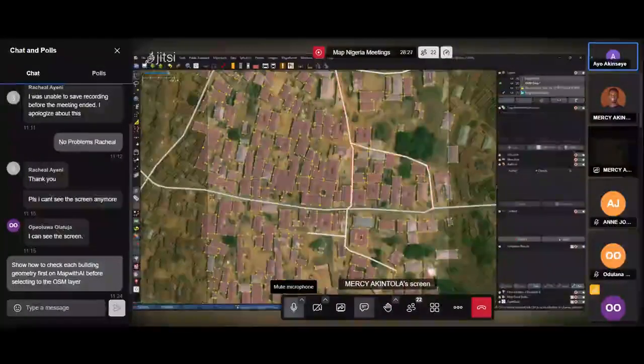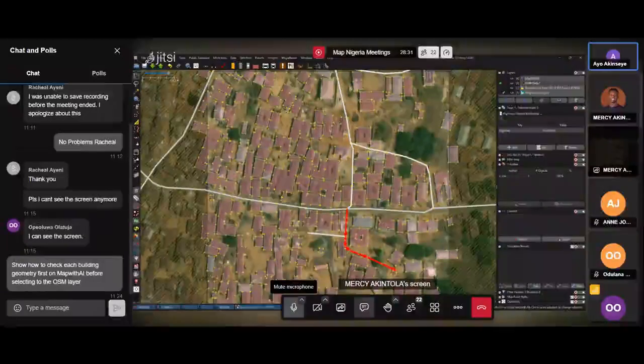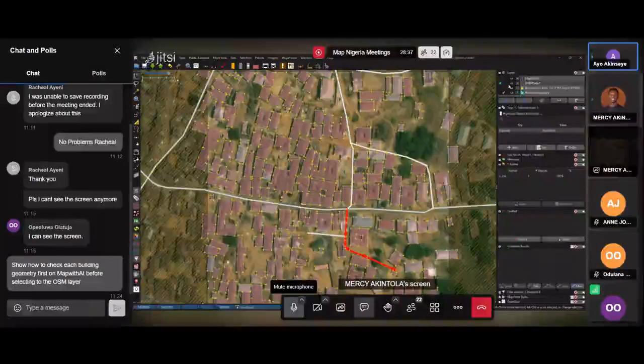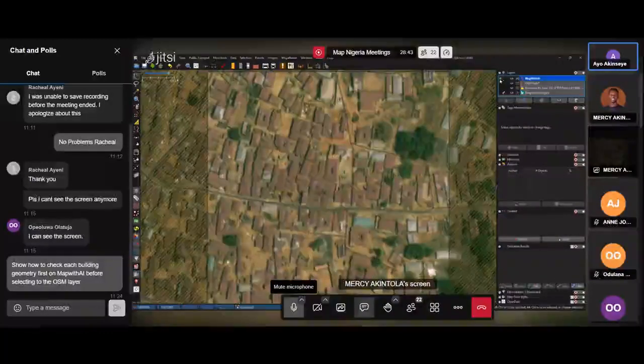Where is the OpenStreetMap road layer? Let me go back to it. Yeah, bring in the OpenStreetMap road layer, because these predictions at times cover existing ones exactly. Okay, you can see it better now. You grade it out.